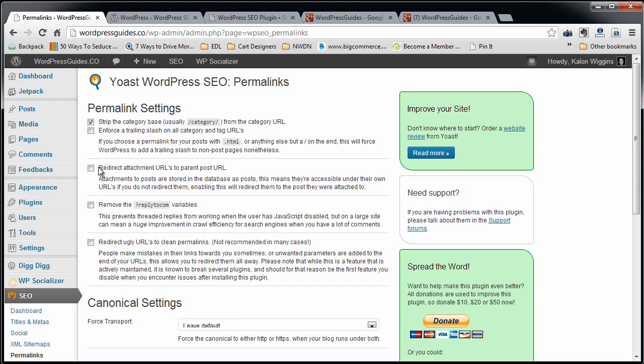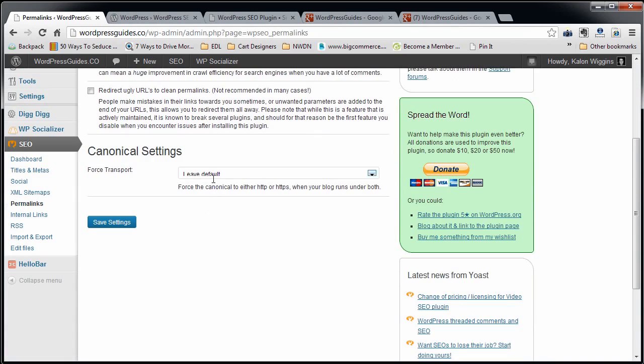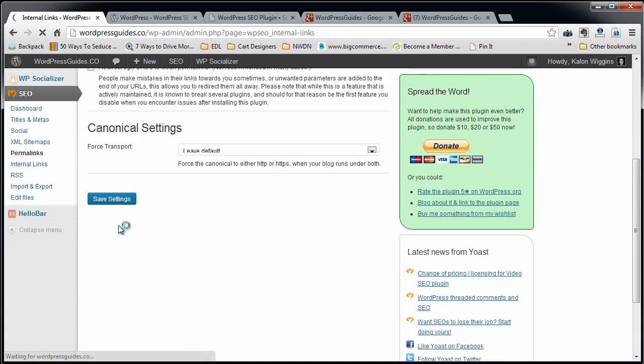Okay, so I don't usually check this one. Redirect attachments URL to parent post URL. I do like that one. So that means if you link an image and you didn't create a link to anything special, when that image gets indexed and somebody clicks on it having searched for an image or whatnot, they're going to be redirected to the page that image is on instead of just to that image. So I do like this. I usually leave these empty. Click Save Settings.